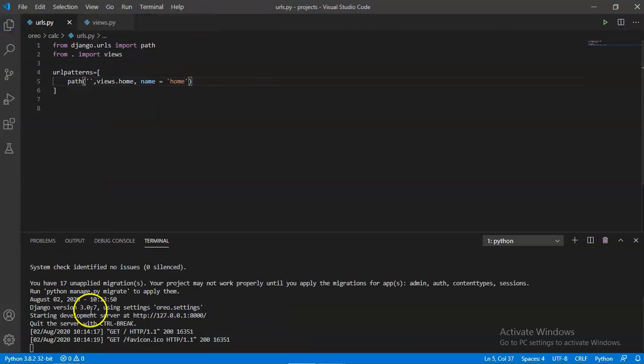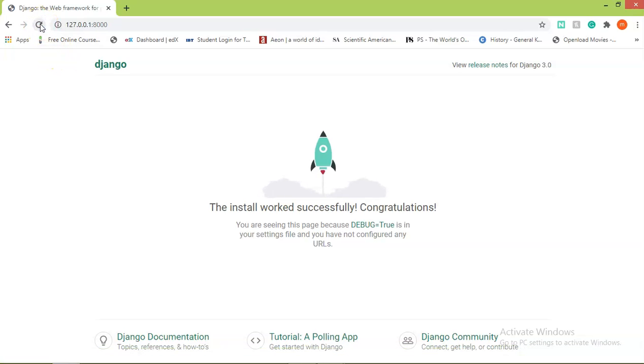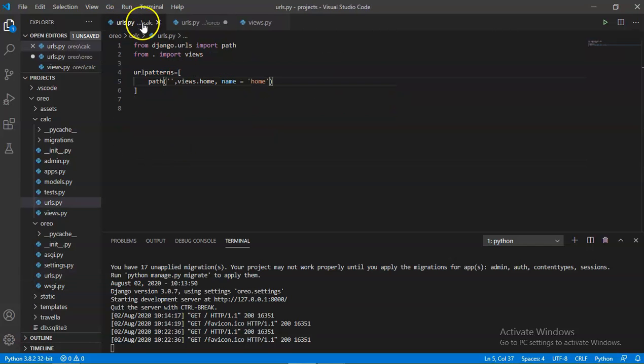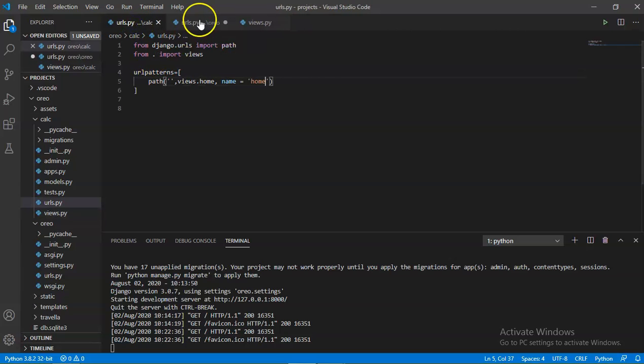Now we will get back to the server. So we will refresh it. Oh, it's not working. So here in urls of Oreo, our system app, we can see that from django.contrib import admin, from django.urls import path and include. So here we write the path for the home page which we have defined in views.py from urls of Calc.